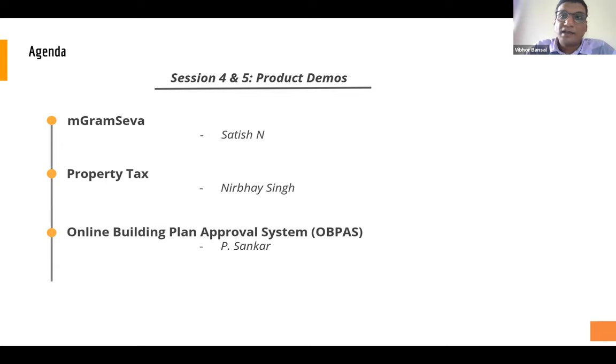So with that, I stop here and I'll hand it over to Satish. Satish will tell us how mGramSeva has been developed on top of Digit, what it is, how it is scaled up, and how the data dashboards are moving here. So Satish, over to you.